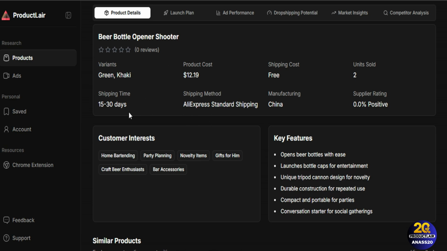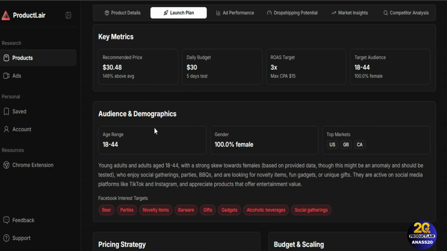The app also automatically generates targeted interests that you need to use for Facebook ads or TikTok ads, as well as key features that you should include in your ad copy, which is very helpful. Now let's check the launch plan section.